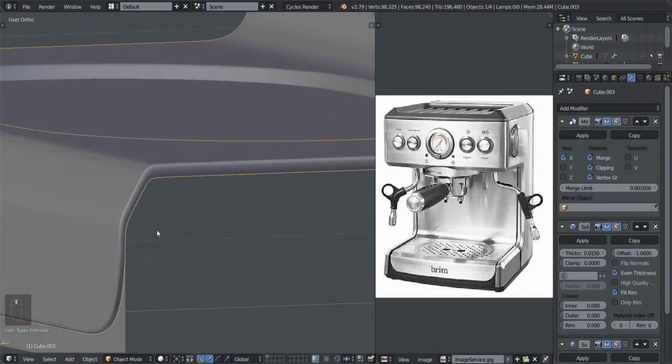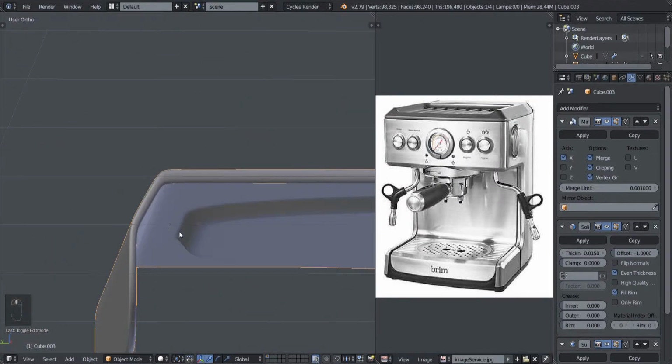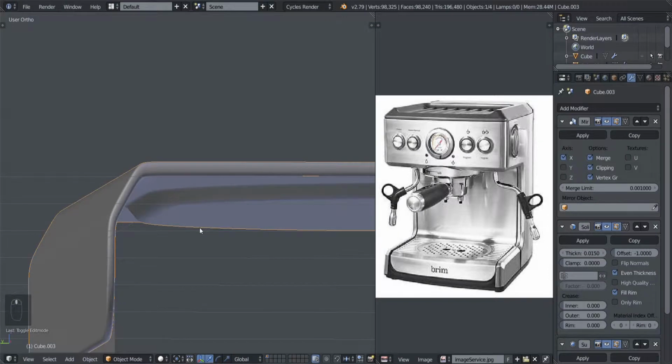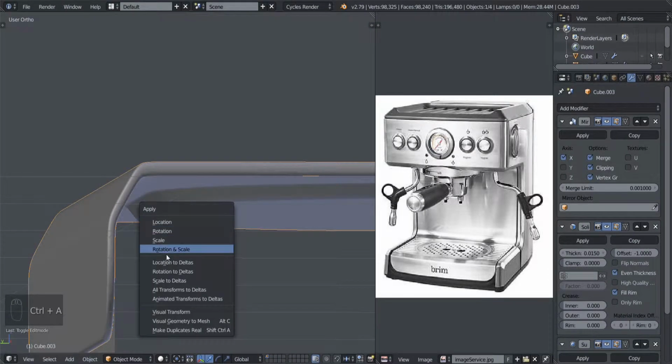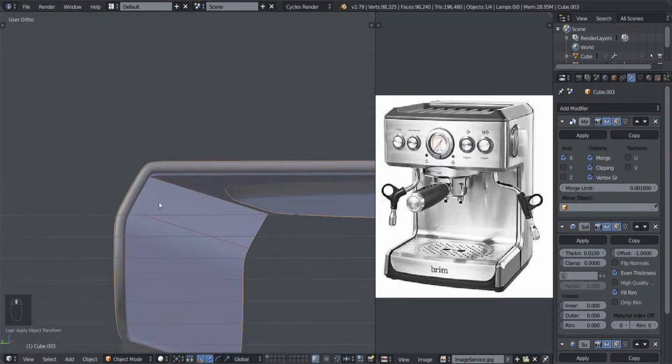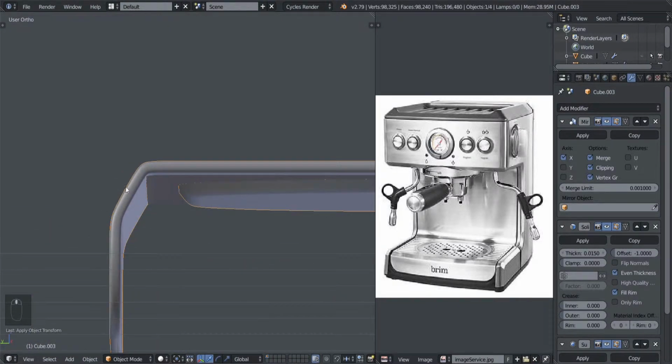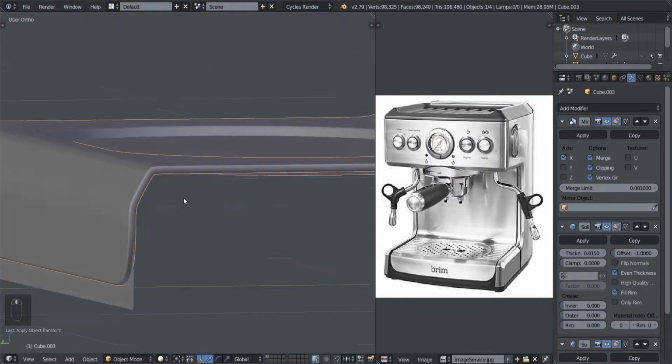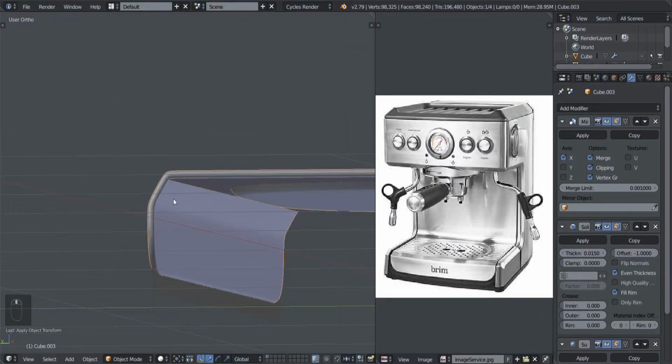So let's try applying the rotation and scale and see if that works also. So press Ctrl and A on your keyboard and apply rotation and scale. Click and see if that works. So that worked perfectly. Now the thickness is consistent like that.